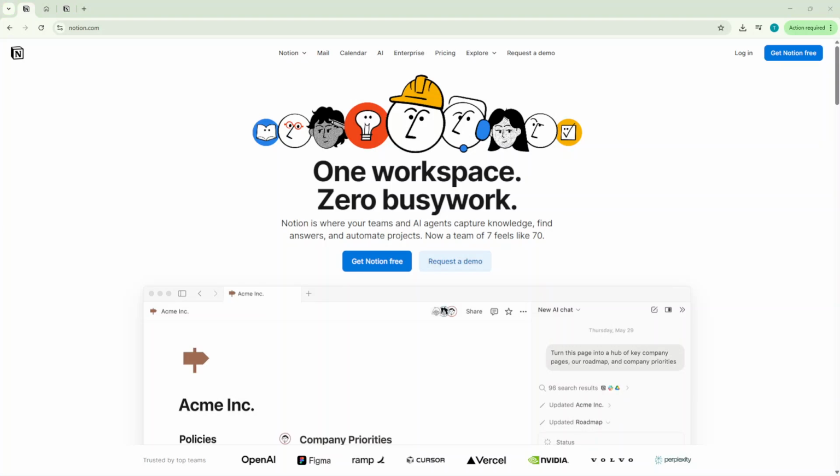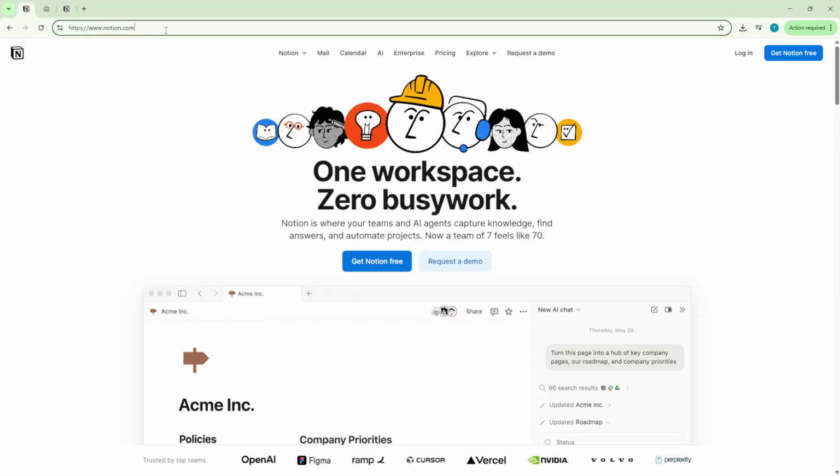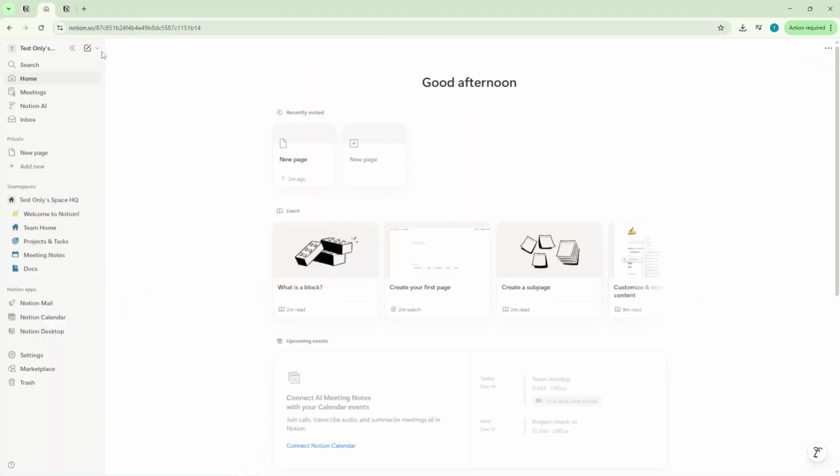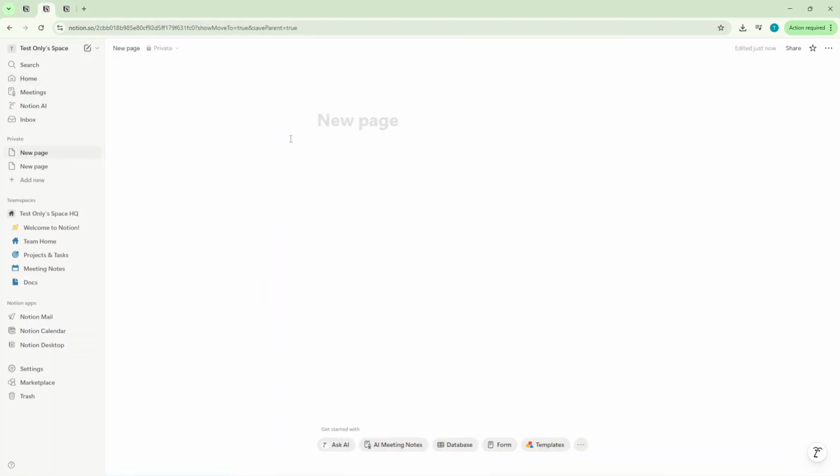In today's video, I'm going to teach you how to use Notion AI to draft content inside Notion. First, head to Notion on your computer and log in. Once you're in, open an existing page you want to work on, or create a new one. If you're starting fresh, give your page a clear title so you know exactly what you're building. This helps keep your workspace organized as your content grows.